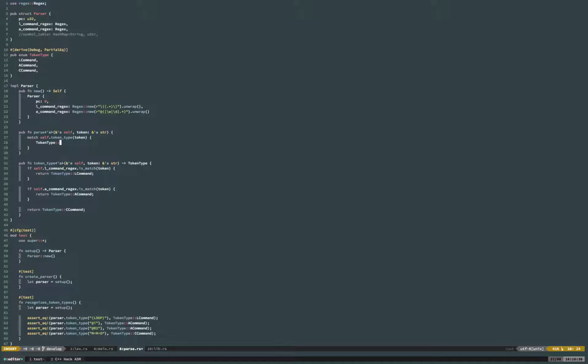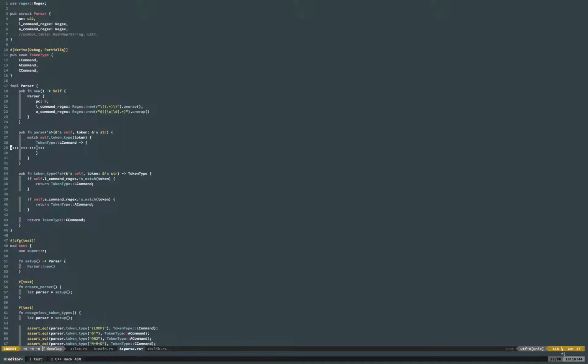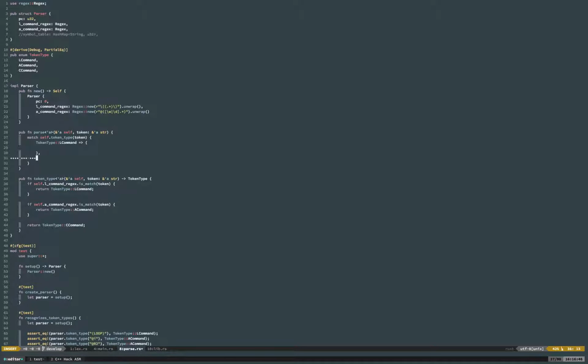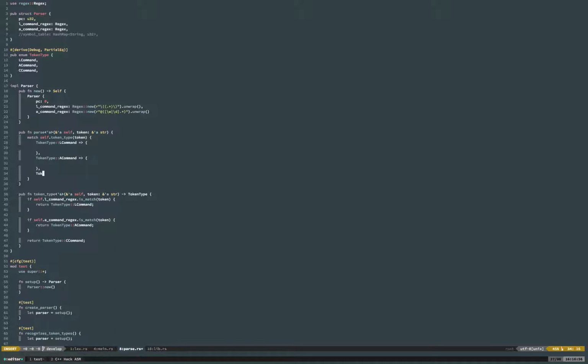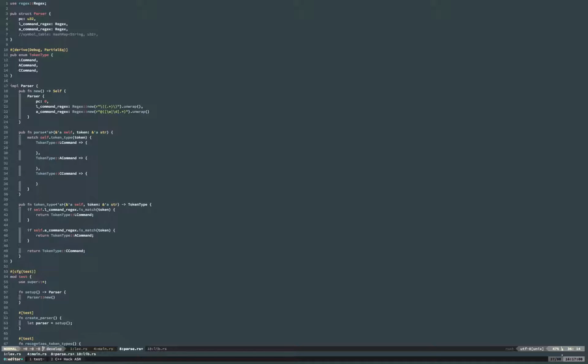And so if the token type is, say, an L command, which I totally spelled wrong, we can do something. If it's an A command, we can do something else. And when it's a C command, we can do something else. Now, that should be exhaustive.